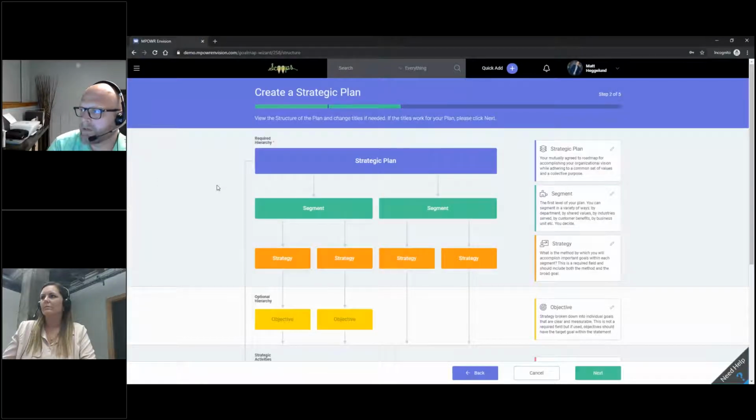So from here, I want to take a chance to review what's changed on this plan structure screen and go through the levels here just as a refresher, because sometimes I think for some of our newer clients this can be a little bit confusing to start. So when we look at our structure here, the highest level, we have our strategic plan. So that's our overall plan. That's where the mission, vision, and values are going to live.